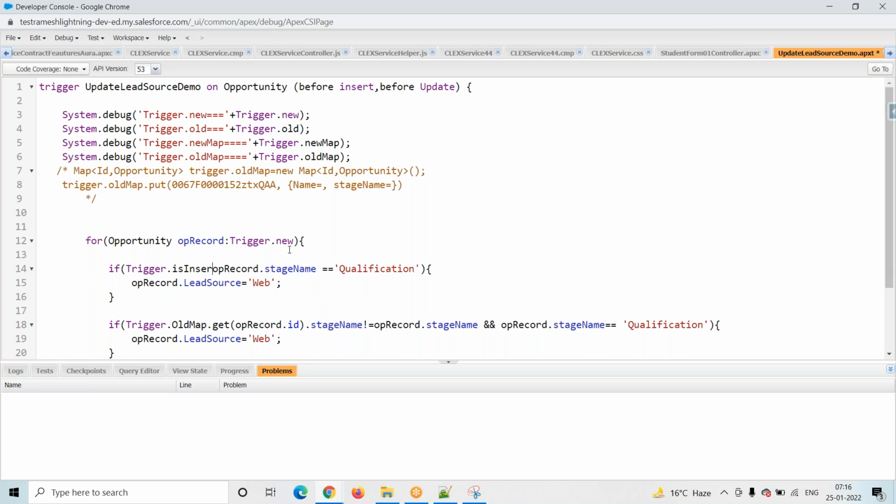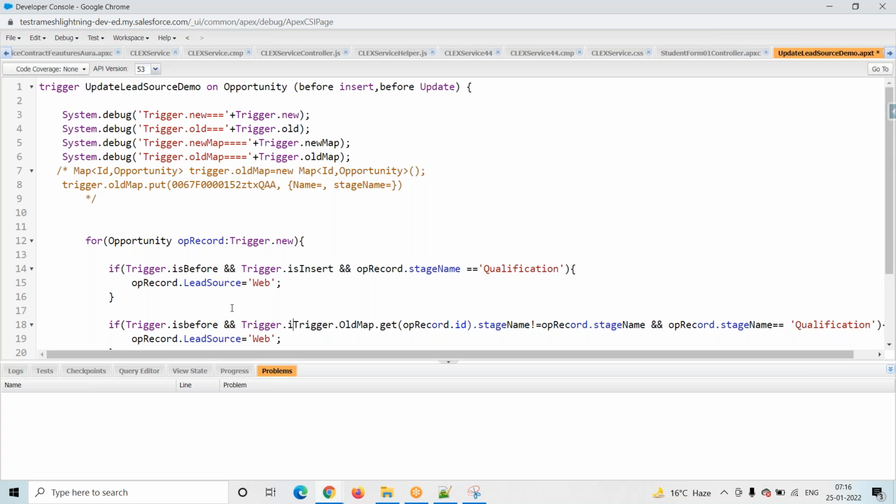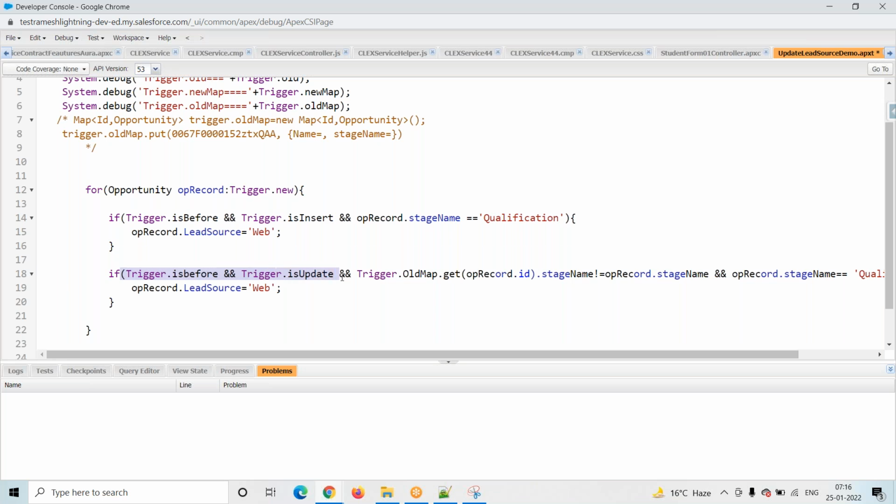I will tell the system to execute this line whenever we are inserting, using Trigger.isBefore. We have to tell the system that this line will execute only for the before insert operation. And for this line we will tell Trigger.isBefore and Trigger.isUpdate. We are telling the system to execute this line whenever we are updating.